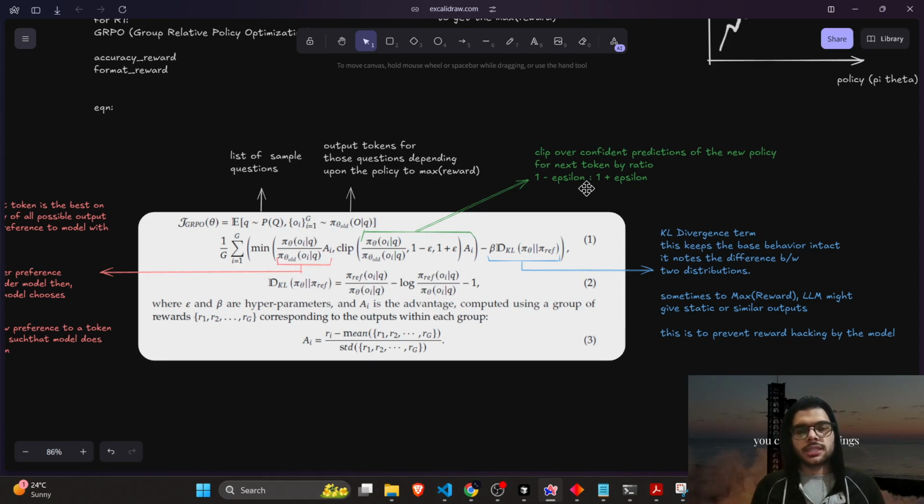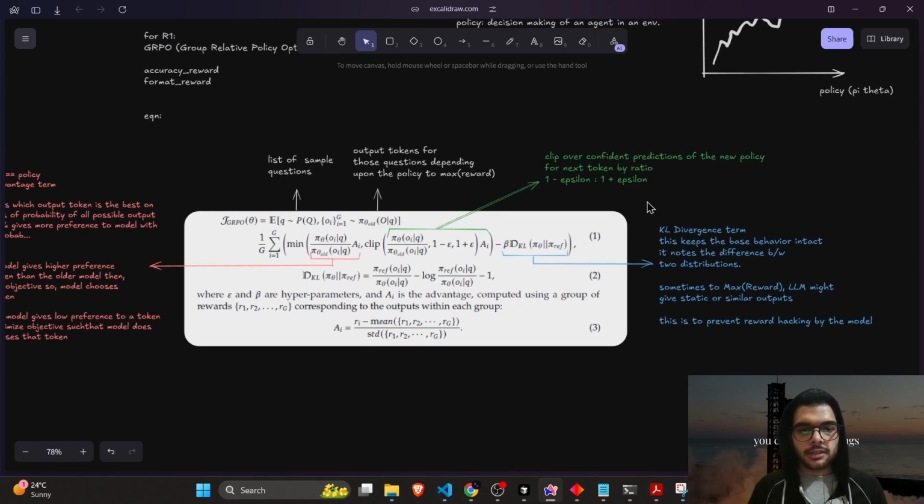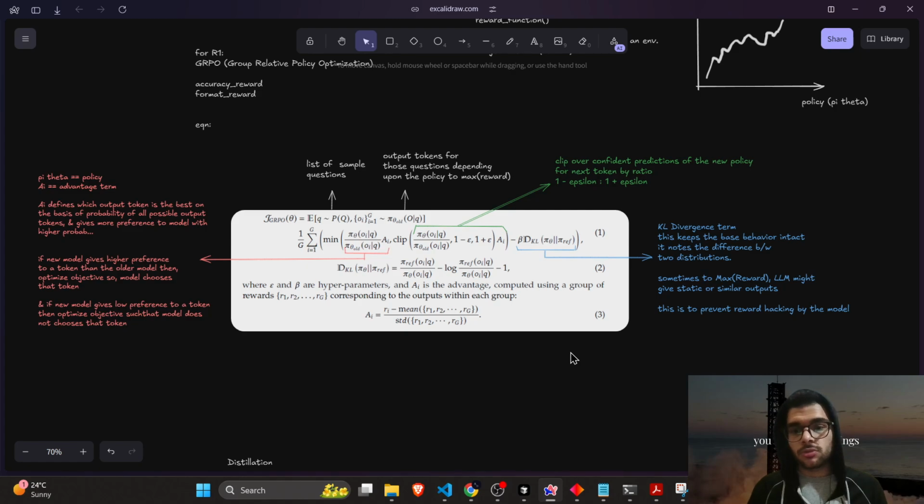Now what a child can do is just sit for hours to show that he's studying, and actually he's not studying, and in that way he's getting the chocolate. So he found a way around the reward system to maximize the reward, and we have to avoid that. So for that we use the KL divergence term.